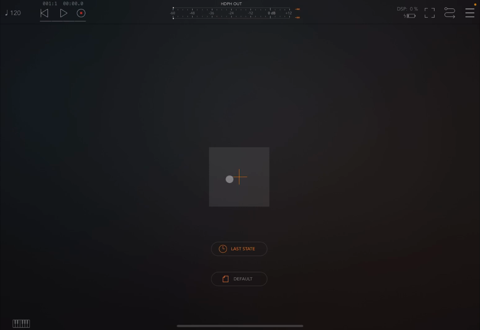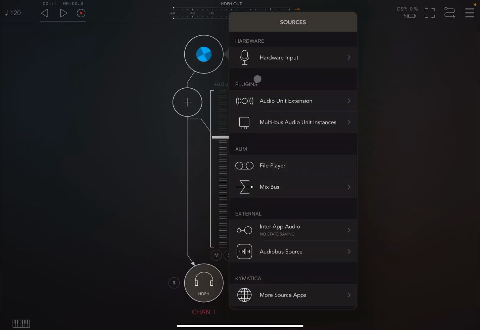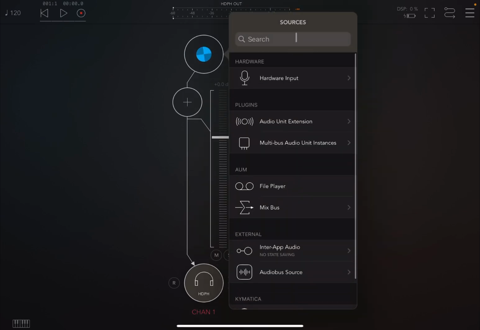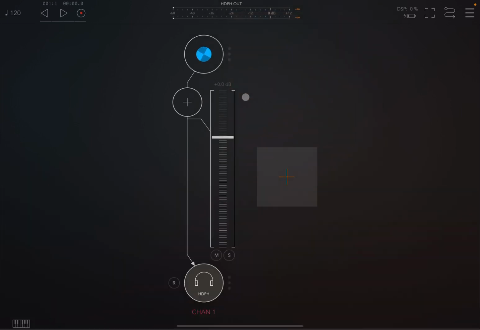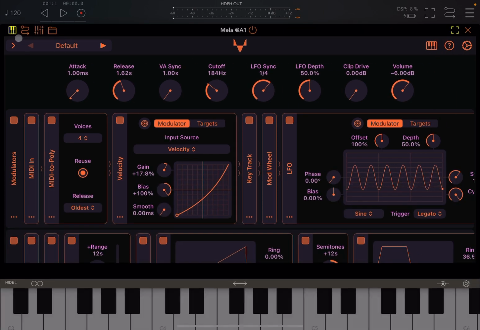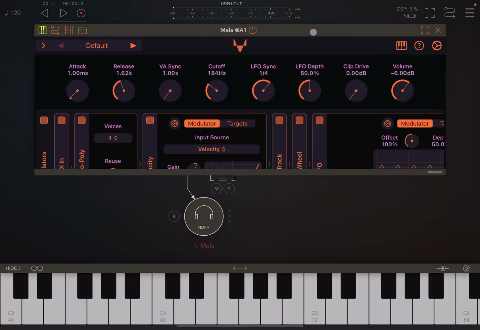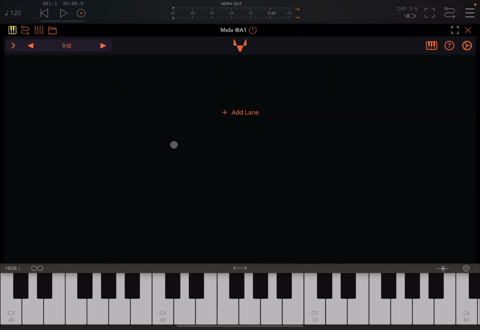So we are inside the AUM and we click on the plus sign and then audio to create an audio channel. Then we are going to choose Mela as an audio source. And there it is. Now we open it up and we connect the AUM keyboard and we resize it like so. And we click the arrow here to go to the init preset.